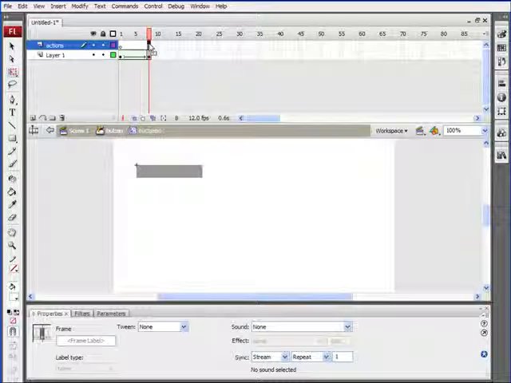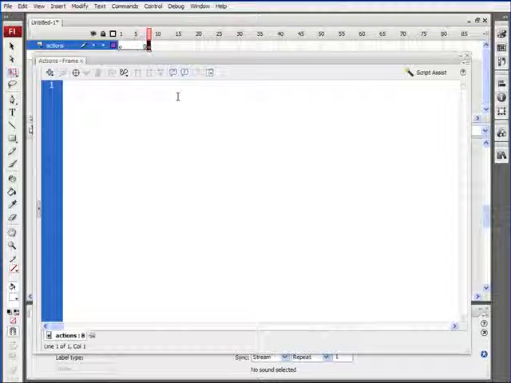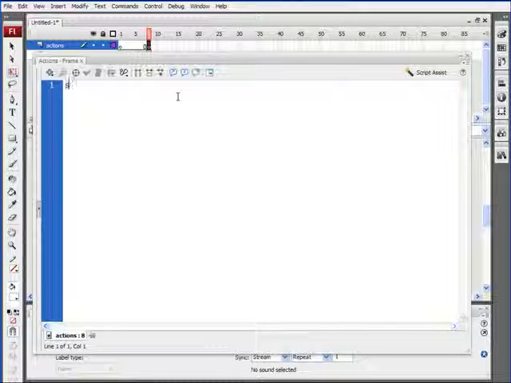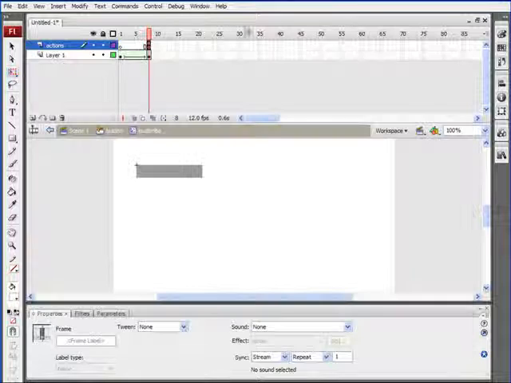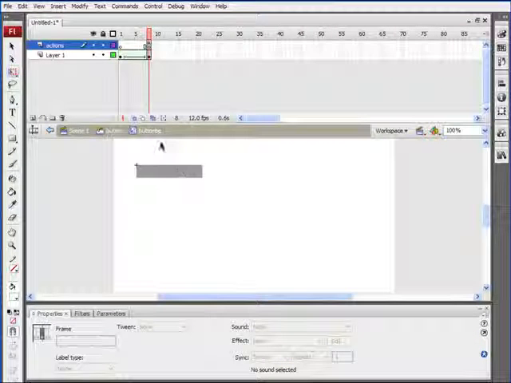We need to put a new keyframe there, so we'll hit F6 on our keyboard. And with that new keyframe selected, we'll hit F9 or Option F9 if you're using a Mac to open up your actions, and then type stop, open and close parentheses, and a semicolon to end your statement. That will stop our animation right there at that last frame so that it doesn't loop over and over again.